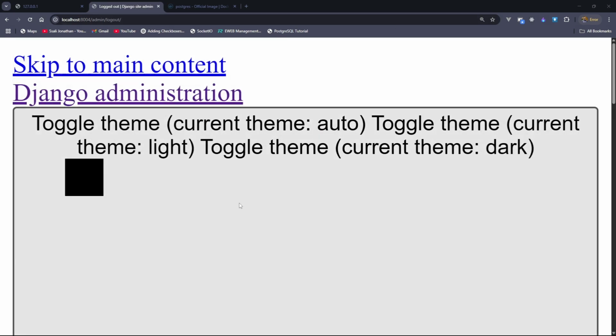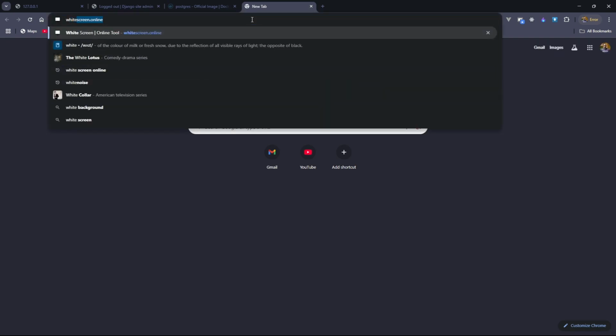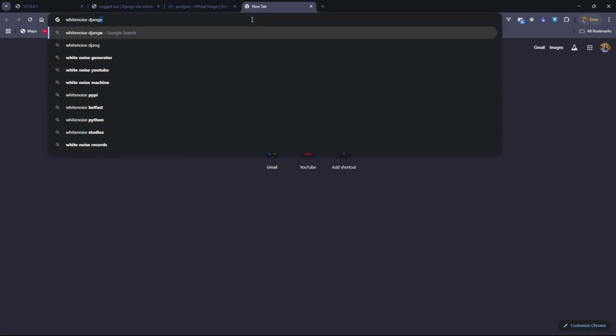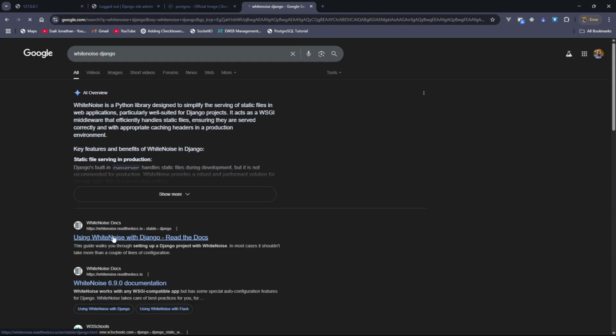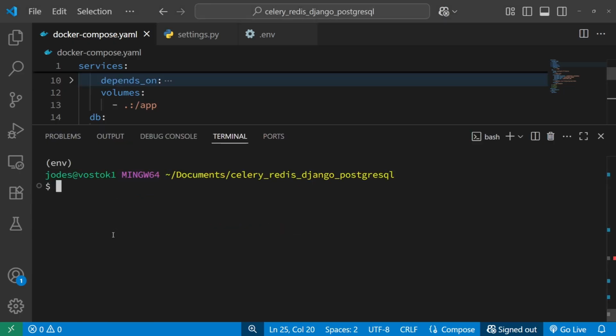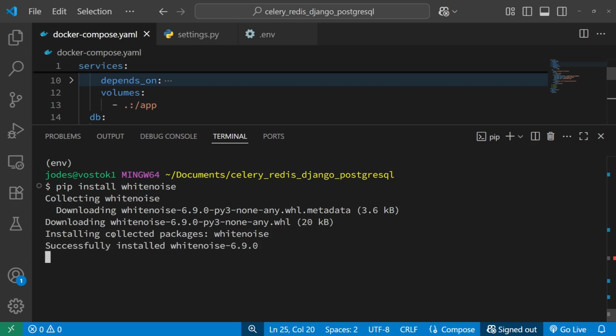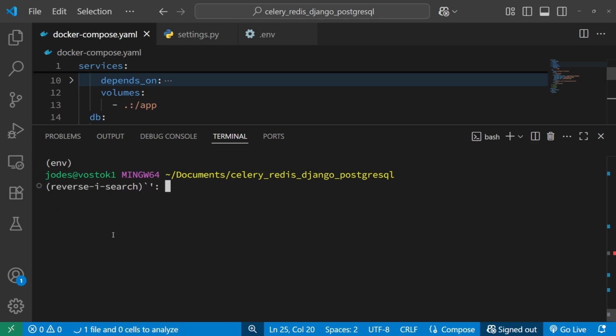So yeah, to set up our static files, we're going to be making use of a tool called WhiteNoise. We can go ahead and find that by searching WhiteNoise Django, and that will lead us to the website where we can use it. We first need to install it and add it to our requirements. So I need to go right here and say pip install whitenoise. That will install WhiteNoise, but we also need to freeze it to our requirements.txt, and then we need to go ahead and rebuild everything.